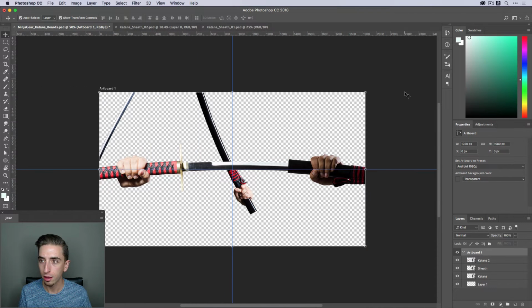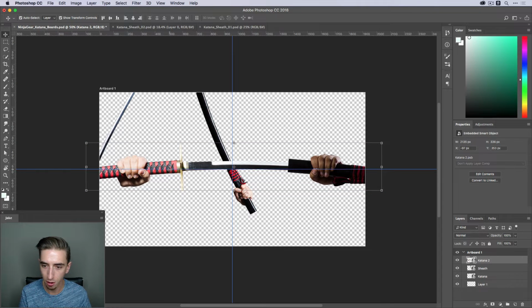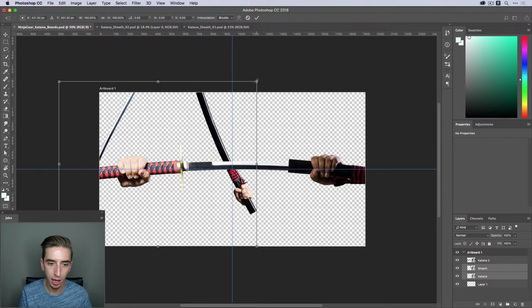Now that I have that lined up, I'm going to grab these hands and kind of just make sure they are nice and centered up there. I think that's going to work out. And then I'm going to take these two and scale them at the same time.